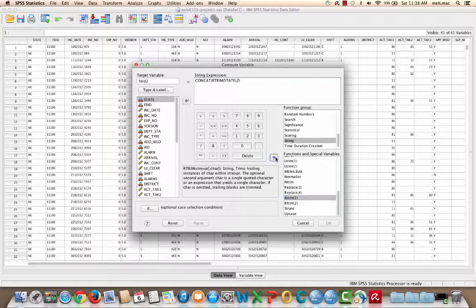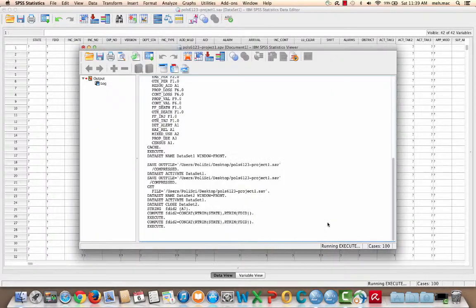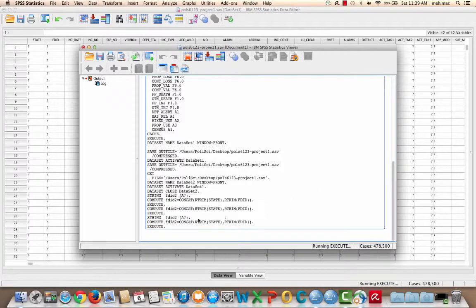Let's go right trim 1. Let's go FDID. Click that one in there. Need to take that little question mark out of it, and that is going to be our string expression. So we're going to trim those 2 variables. We're going to smush them together into a new variable. So let's click OK, and hopefully it'll work. And so it runs. It always brings up your new document, your output file.